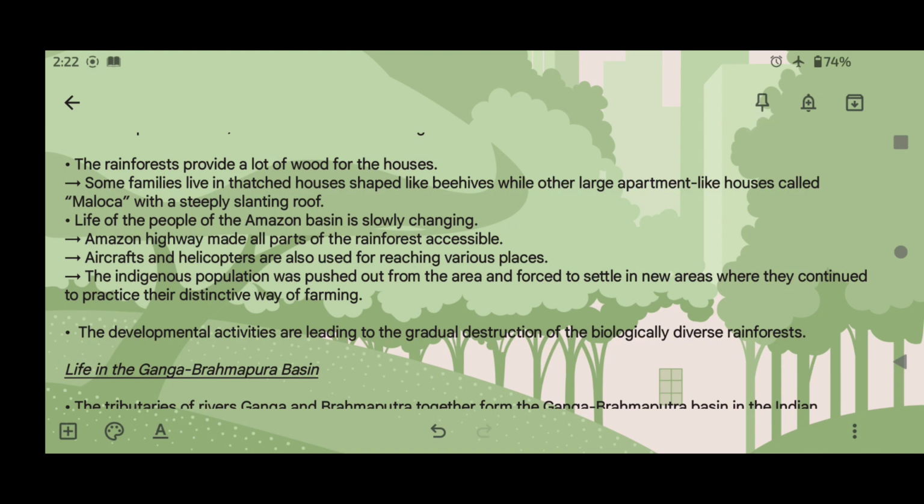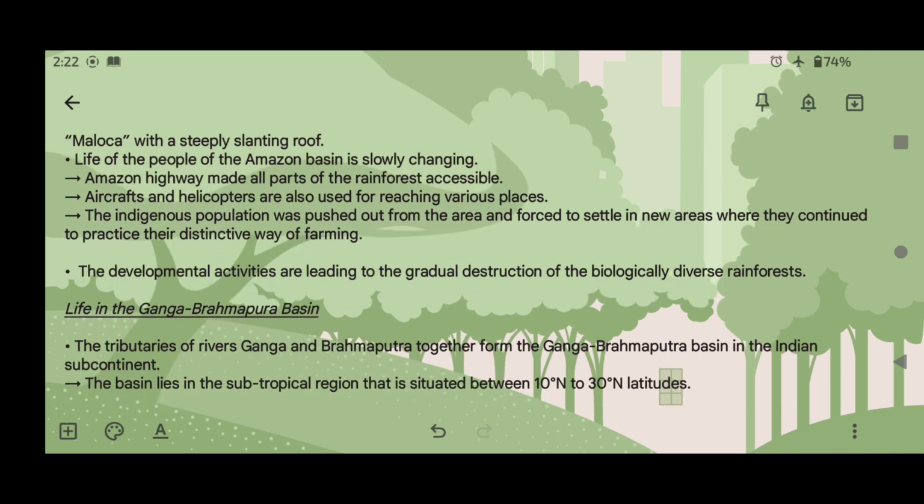Some families live in thatched houses shaped like beehives, while others live in large apartment-like houses called maloka with a steeply slanting roof. The life of the people of the Amazon Basin is slowly changing. The Amazon highway made all parts of the rainforest accessible. Aircraft and helicopters are also used for reaching various places.